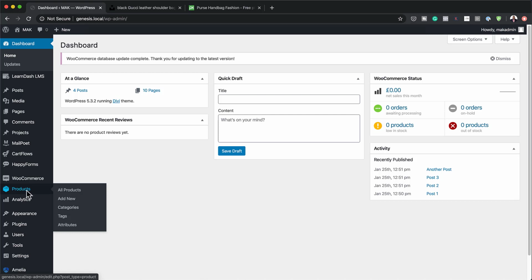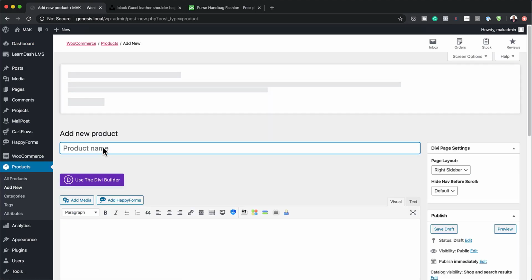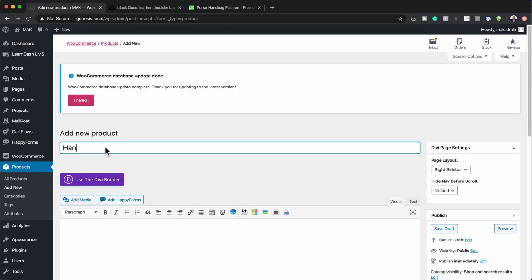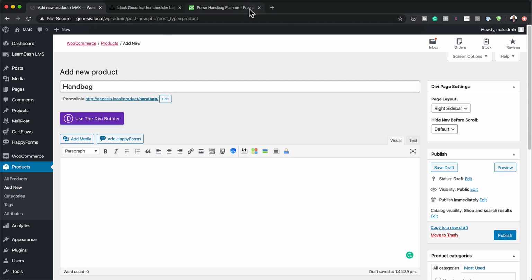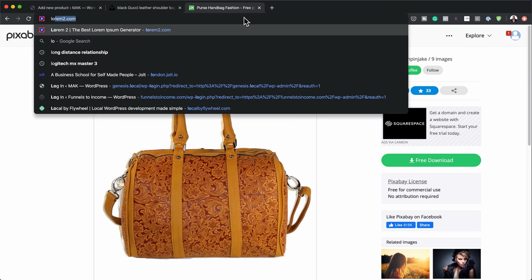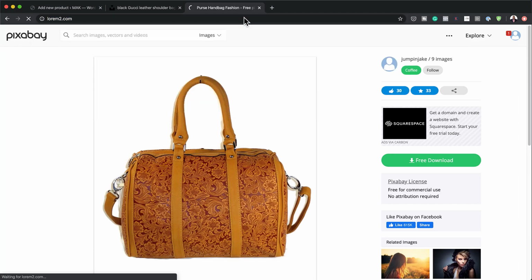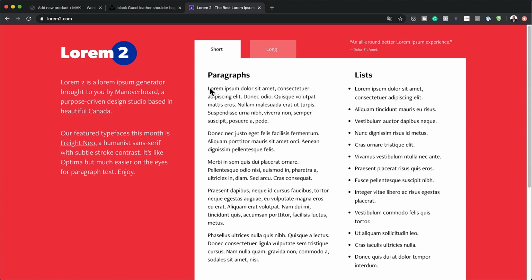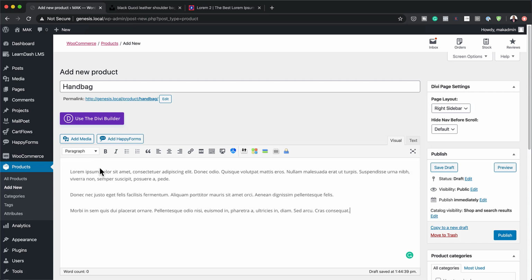So I'm going to start off by coming over here to the products, and we are going to add a new product. So let's just call this product handbag. All right, so we need to add our text. So I'm going to go to Lorem 2. So this is where we're going to just use our dummy text. So I'm just going to copy a few paragraphs here and paste it in here. So that's going to be our product description.